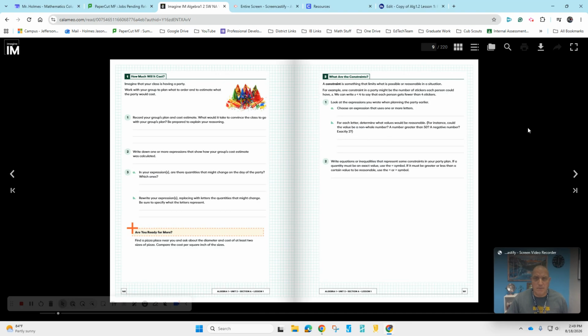Then activity number 2 for today just talks about constraints. Again, I'm not going to read you the whole thing, but read those examples. What is a constraint? And dive into that.